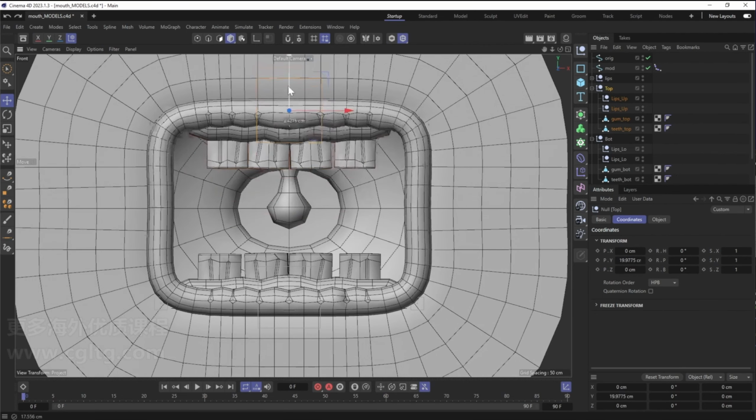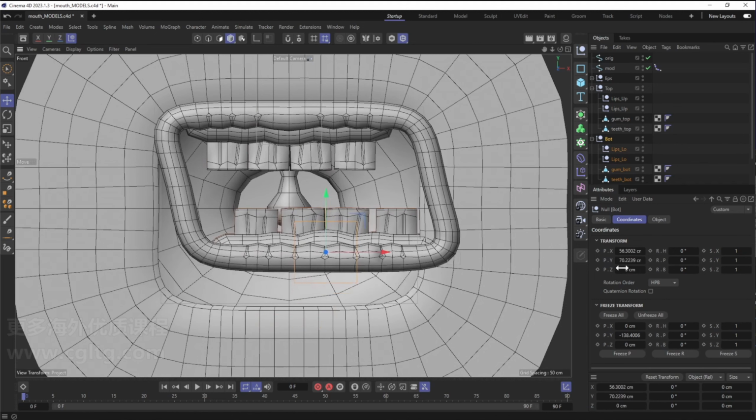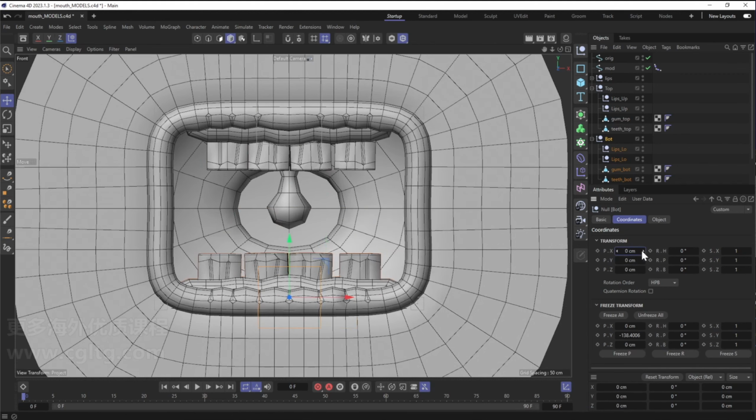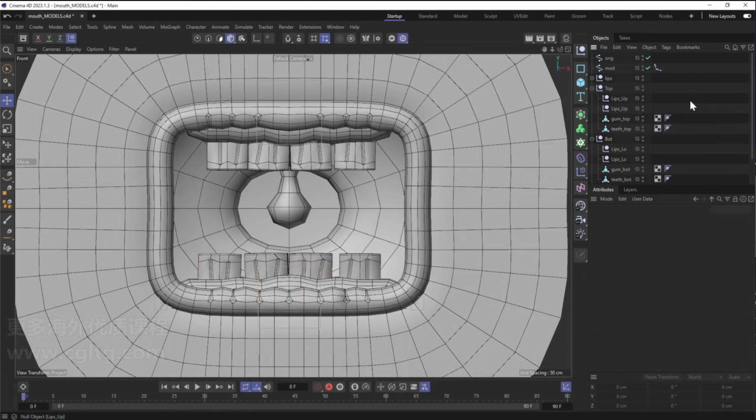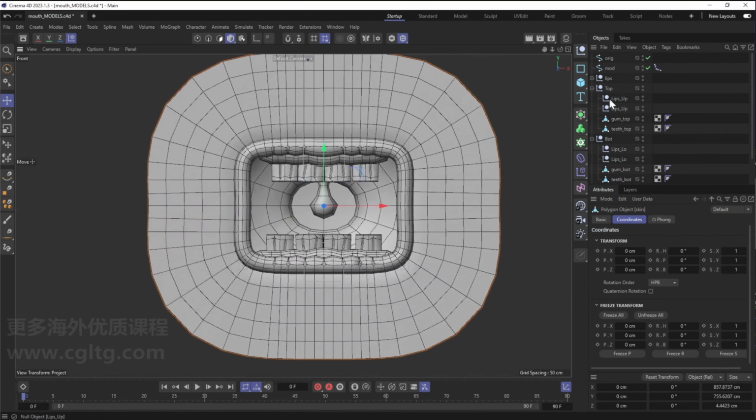Let's see how it looks with the teeth. And I also recommend to freeze the coordinates of the nulls top and bot. In my case, they are already frozen. And to deform the skin, we're going to use already deformed lips.